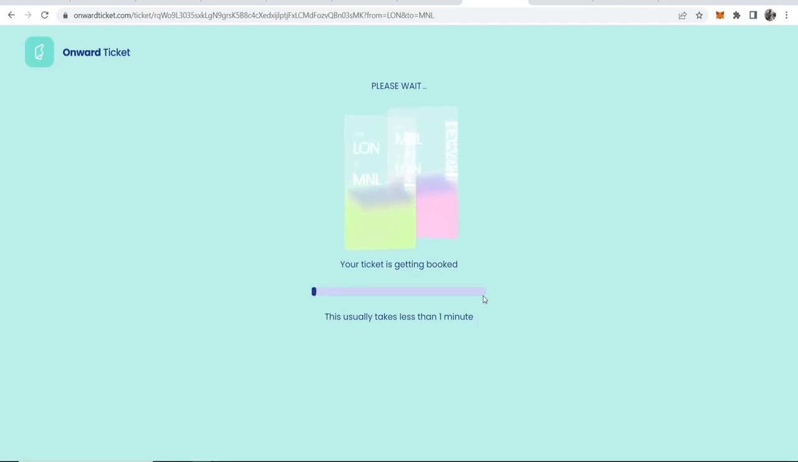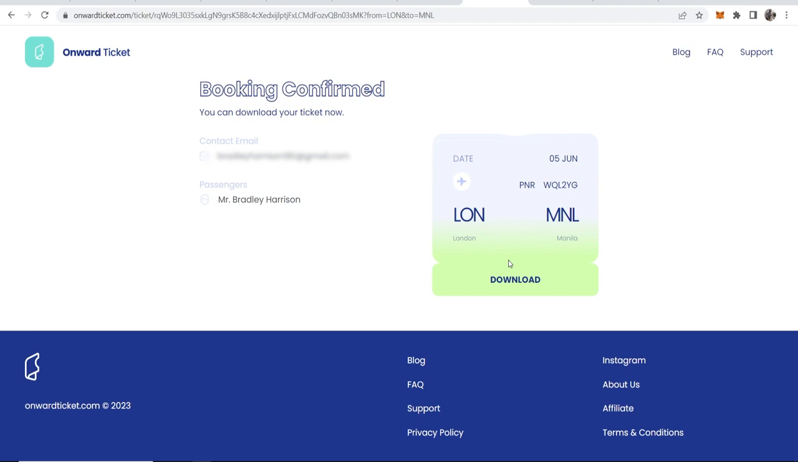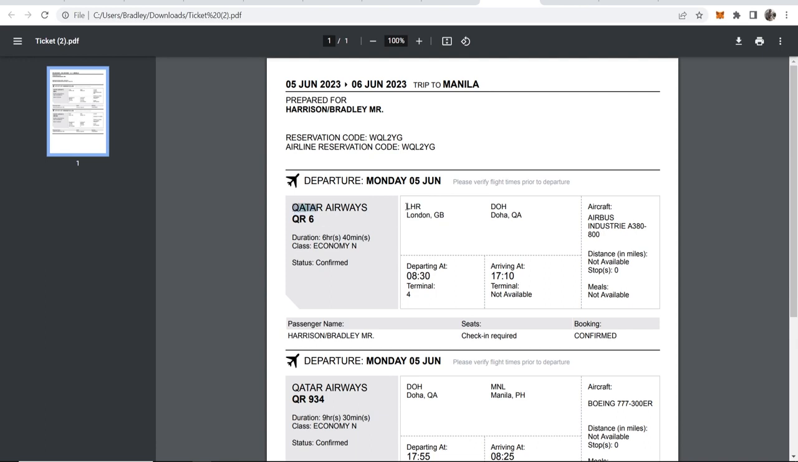Okay, so now the payment's gone through, then the ticket is now getting booked. So now the booking's confirmed, now we can download our ticket. And let's just take a look at it here. So we're flying here with Qatar Airlines. It's got the reservation code here, which you can check to see if it's been booked.